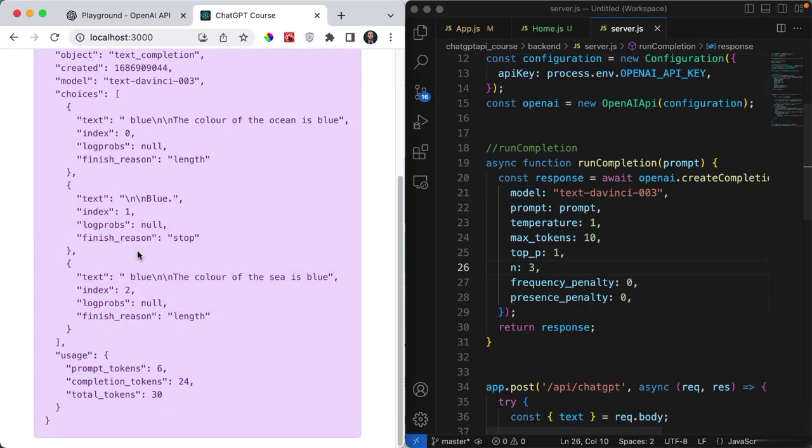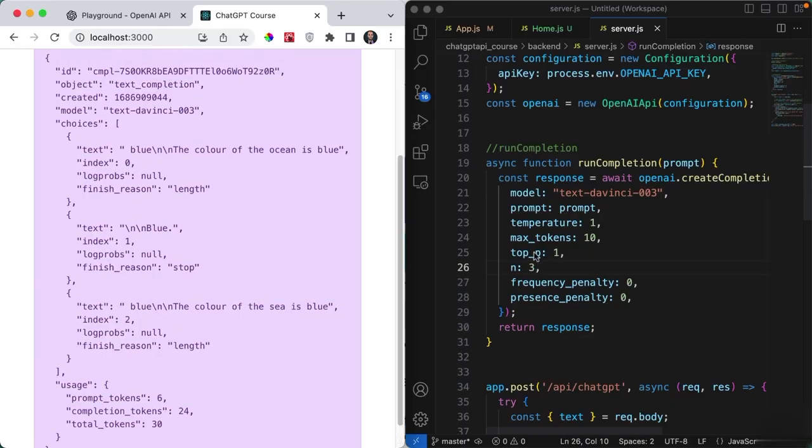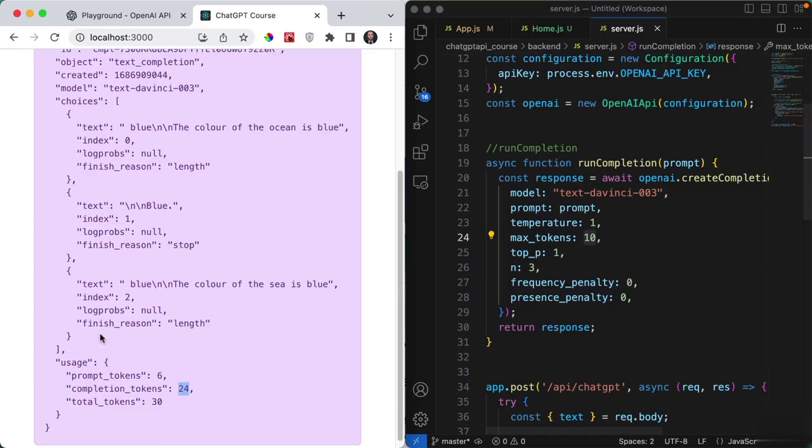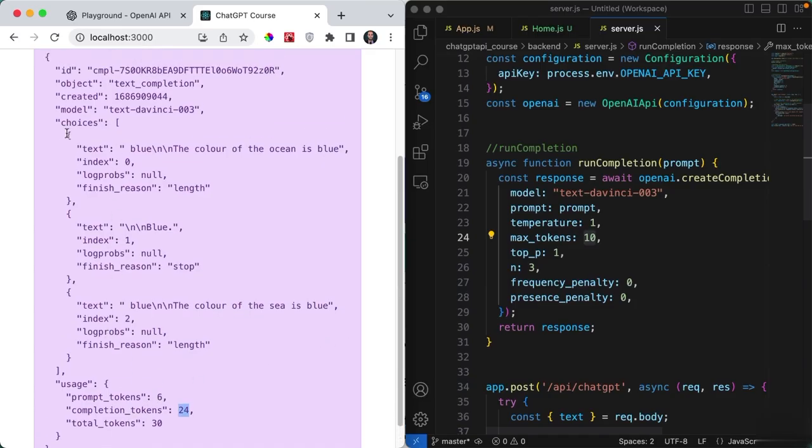Now, bear in mind that when you set the max tokens of 10, that is the maximum number of tokens that can be used for each of these choices. So if you look at the total tokens here, or the completion tokens, we used 24 tokens in the output, which is the sum of the tokens used by each of these choices.